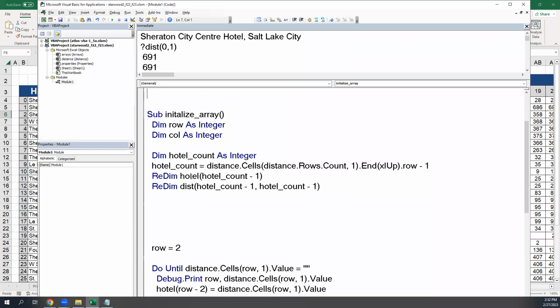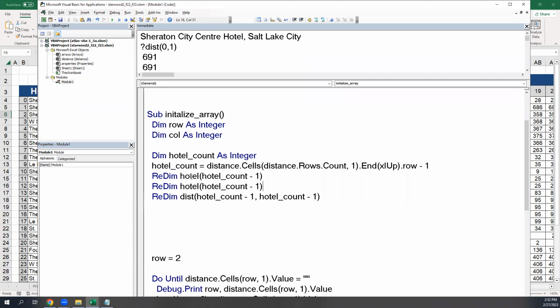And then when I'm redimming my hotel, my route is going to be exactly the same size because I've got to put each hotel into the route once. So I will redim route to be this size. So now I've created that other set of 36 variables ready to keep track of my route.